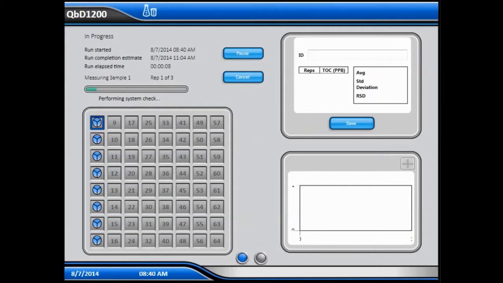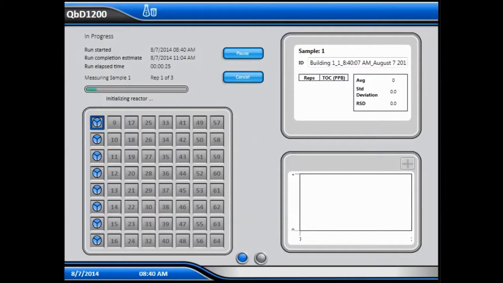Now we're ready to start the measurement. If you look at the status bar where there's green filling up that line, underneath it, it tells you exactly what's happening at every step of the measurement process. Here, rinsing reagent, loading reagent, and so forth. This provides you reassurance that the process is working correctly.